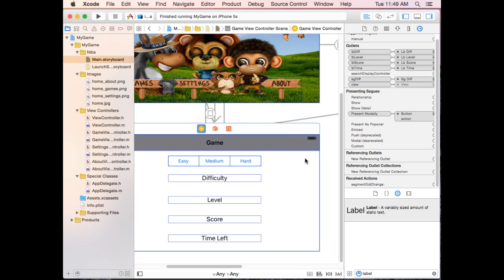And there's one last thing. So we connected sgDiff to the segmented control, which is great, but we created an event handler down here at the bottom called segmentDidChange under the received actions category. We created this event handler just now. We want to connect this to the segmented control. So we need to connect this, and we'll see our list of options come up.